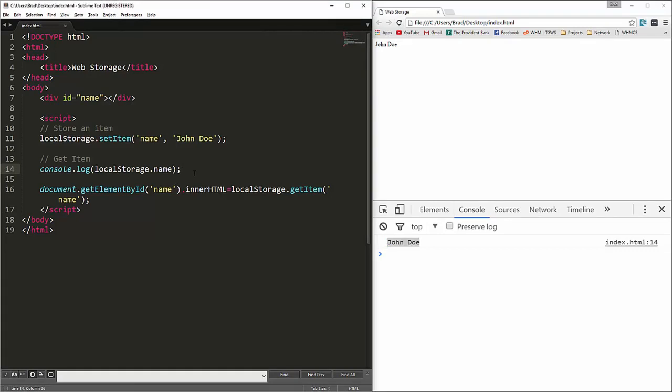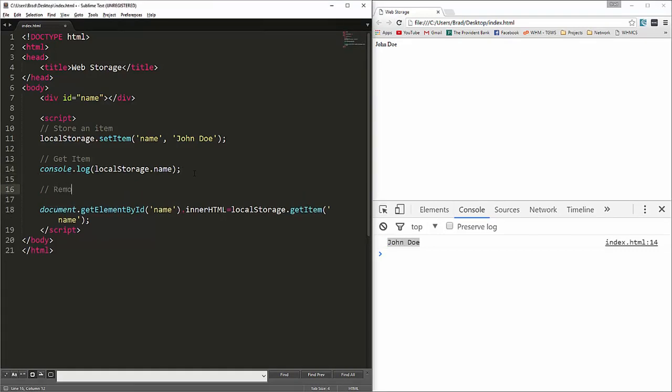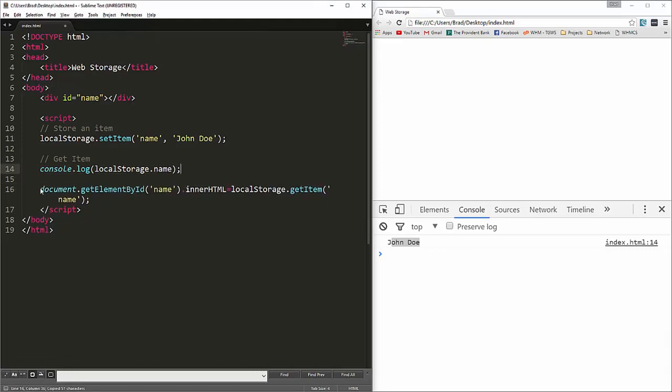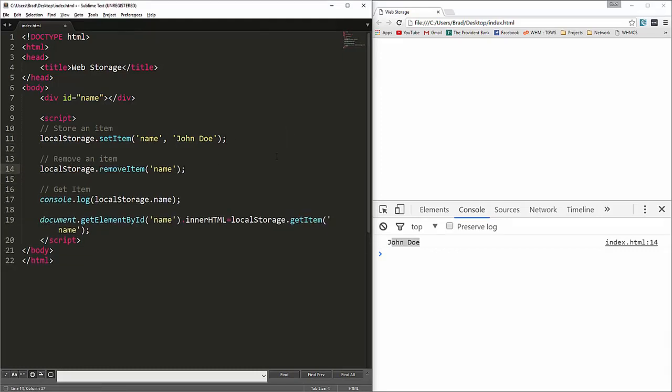Now if you want to remove an item, you can do that as well. We can just say localStorage.removeItem, and then we'll pass in name. So now if we save and reload, you can see that up here we're not getting anything. It is console logging because we have that before we actually remove the item. But if I take that and move it up here, it's going to remove it before it's able to console log it, which makes it undefined.